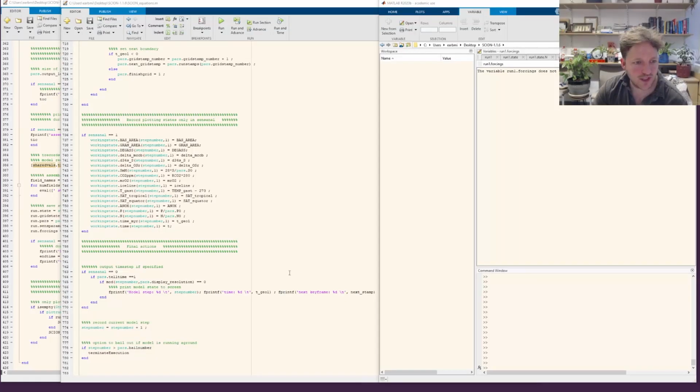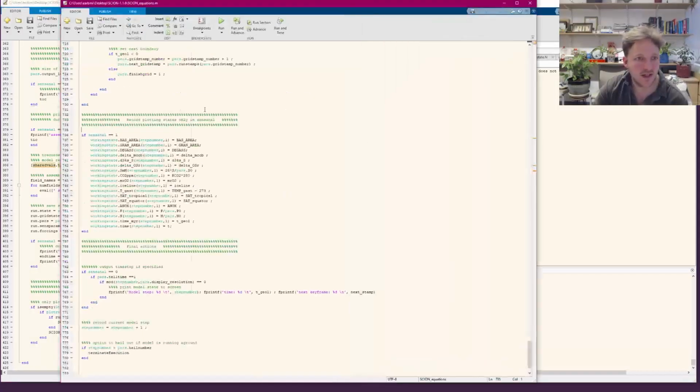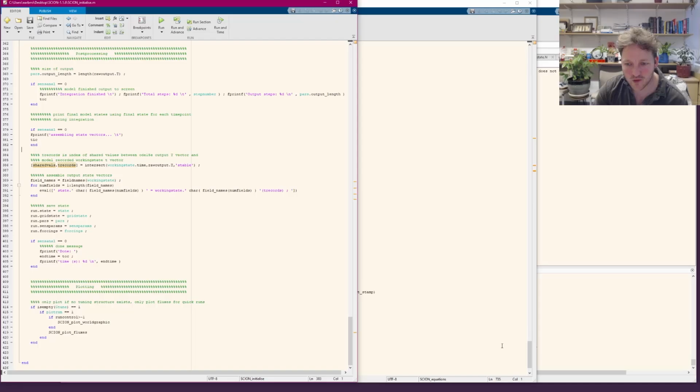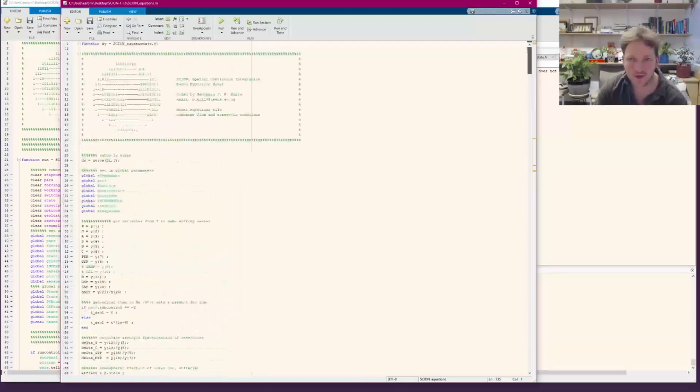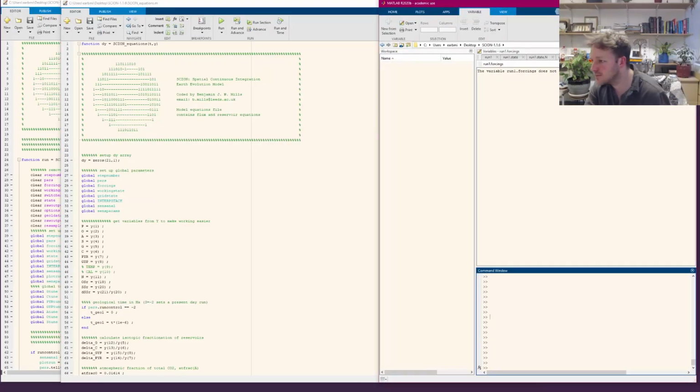I'm going to talk through running a sensitivity analysis in the SCION model. So I have MATLAB open here. I have the SCION initialize and equations file open here. Now, for sensitivity analysis, you don't need to modify either of these files. Both of these files will be called directly from the sensitivity script.